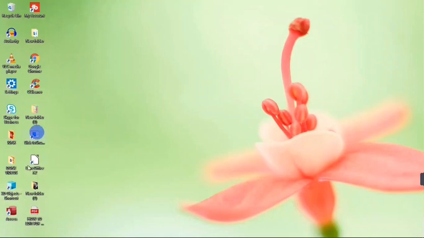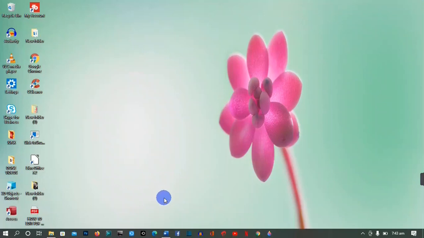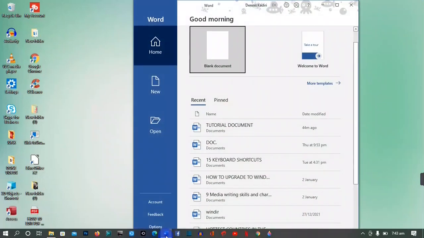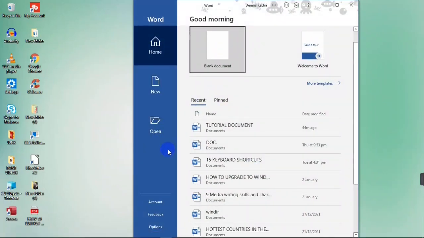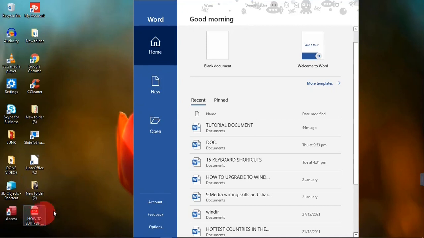So I have a PDF document right here on my desktop. Let's say for instance, there's something I want to edit on this document. So how do I go about it? I'm going to close this, and then I'm going to head over to Microsoft Word. We can use Microsoft Word to convert any PDF document into an editable document. To do that, I'm basically going to drag this document into Microsoft Word.